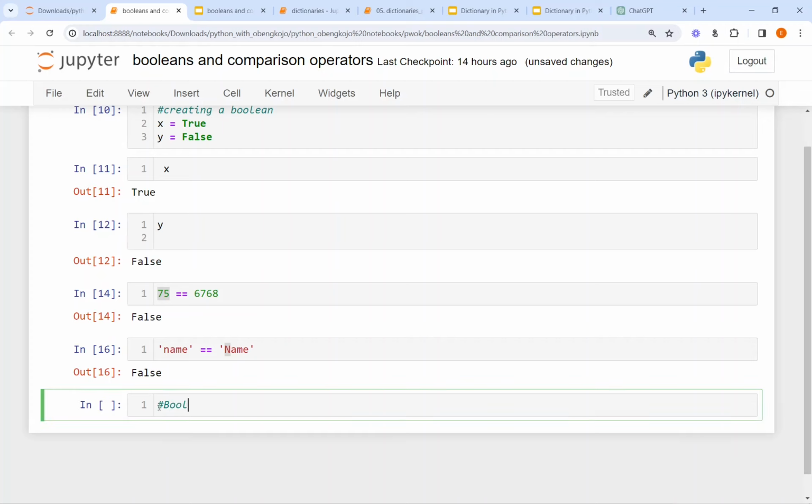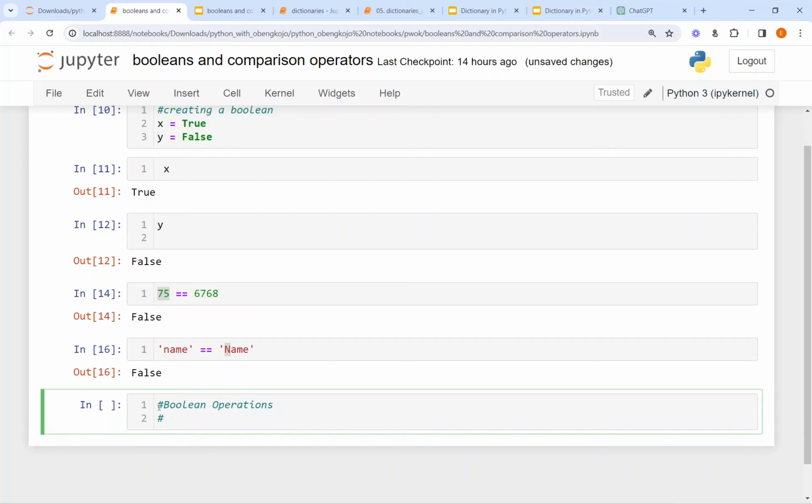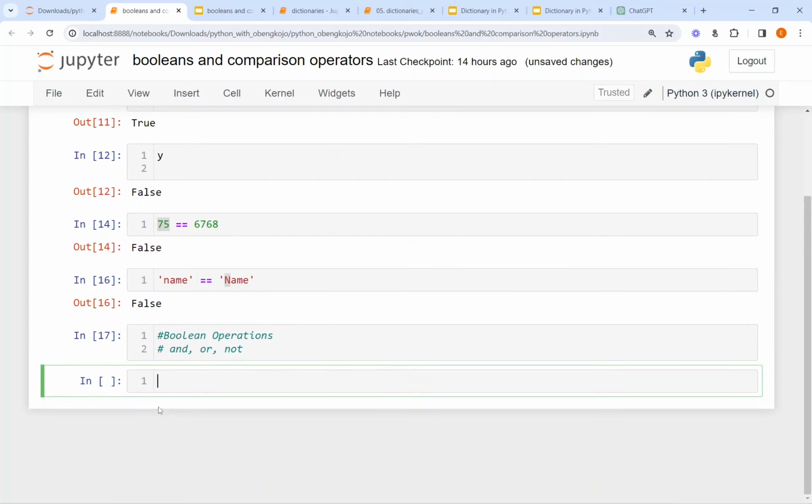Let us look at some special Boolean operations that we can perform. In Python, these are the three Boolean operations that we will look at: the AND operator, the OR operator, and then the last one, the NOT operator. Okay, so what is the AND operator? In Python, whenever we use an AND operator, it is going to return a Boolean True if both sides of the operand are true. If both sides are true.